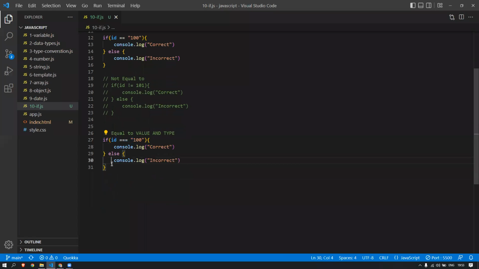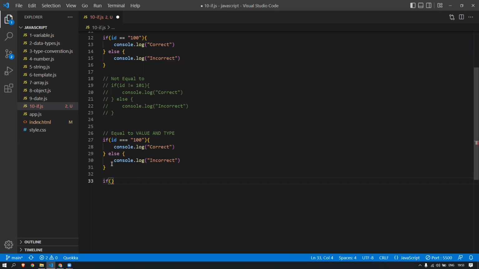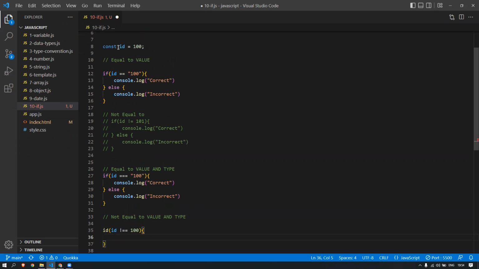So remember this. Then we have not equal. We have equal to, and also we have not equal to. So I'll take this out. Not equal to type, value and type. If id not equal to, if you want to compare using not equal to, you put the exclamation mark and two equal signs. 100, the id is not equal to 100.